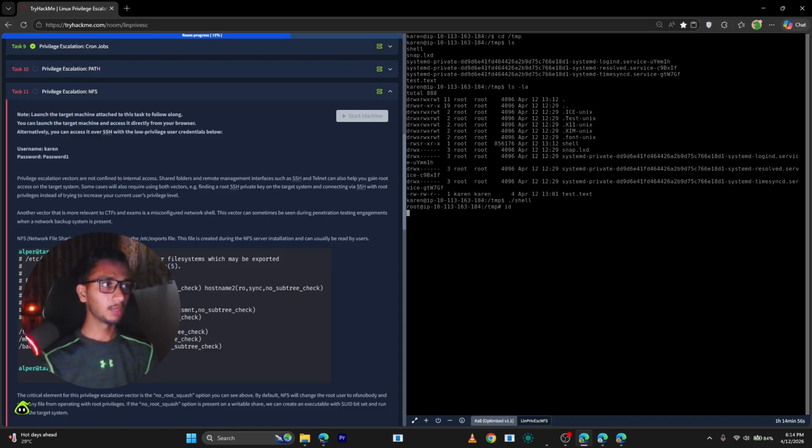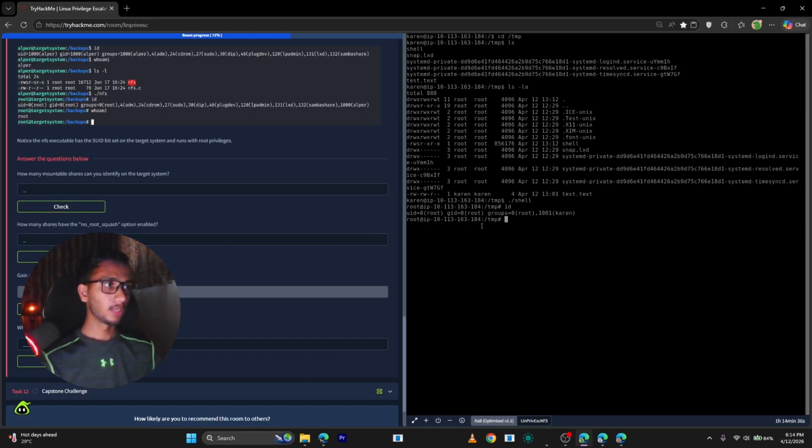If I type the id command, our user ID is 0, our group ID is also 0. Since we got the root, we can now do anything we want. It just means we have compromised this machine and got the highest privileges on this Linux machine using the NFS exploitation.